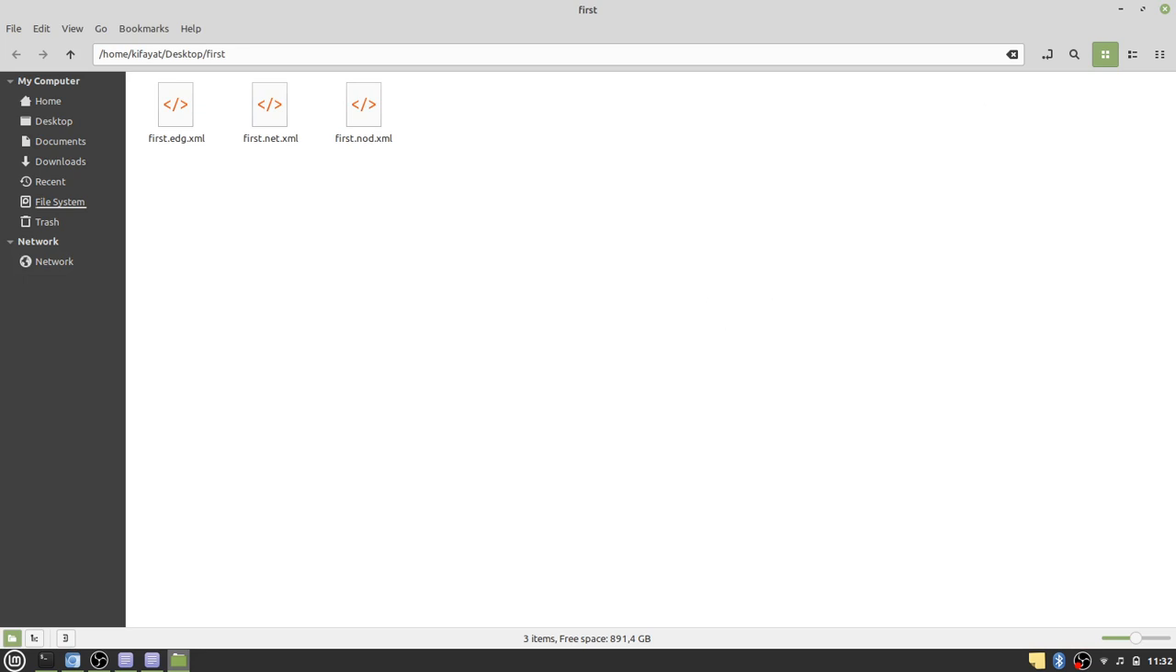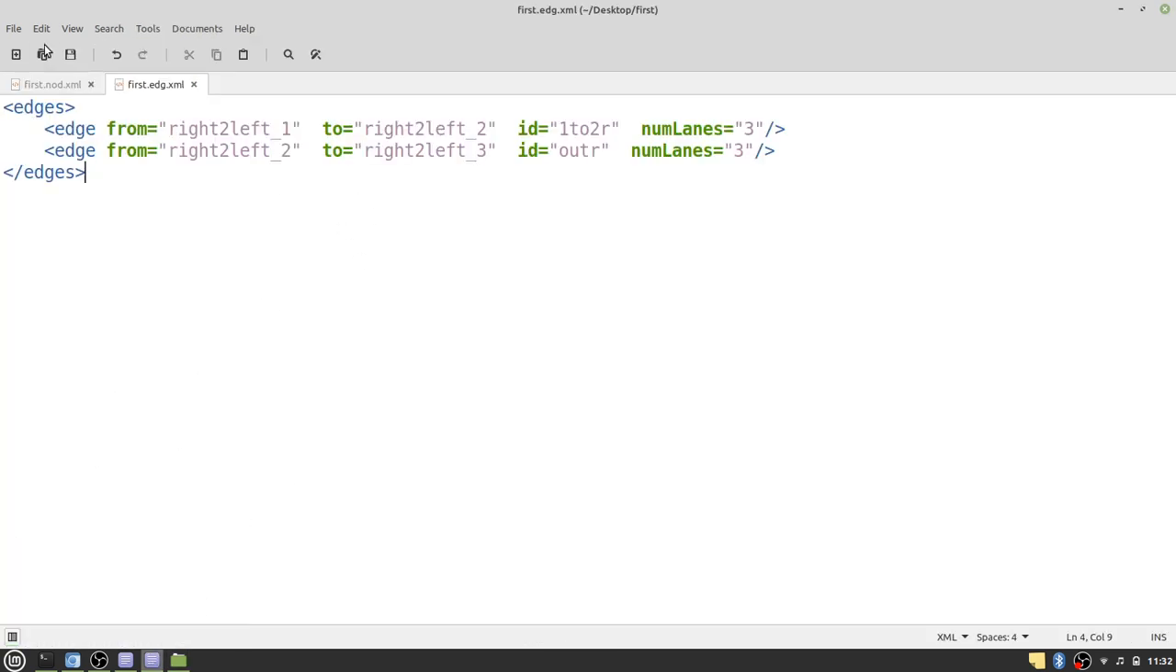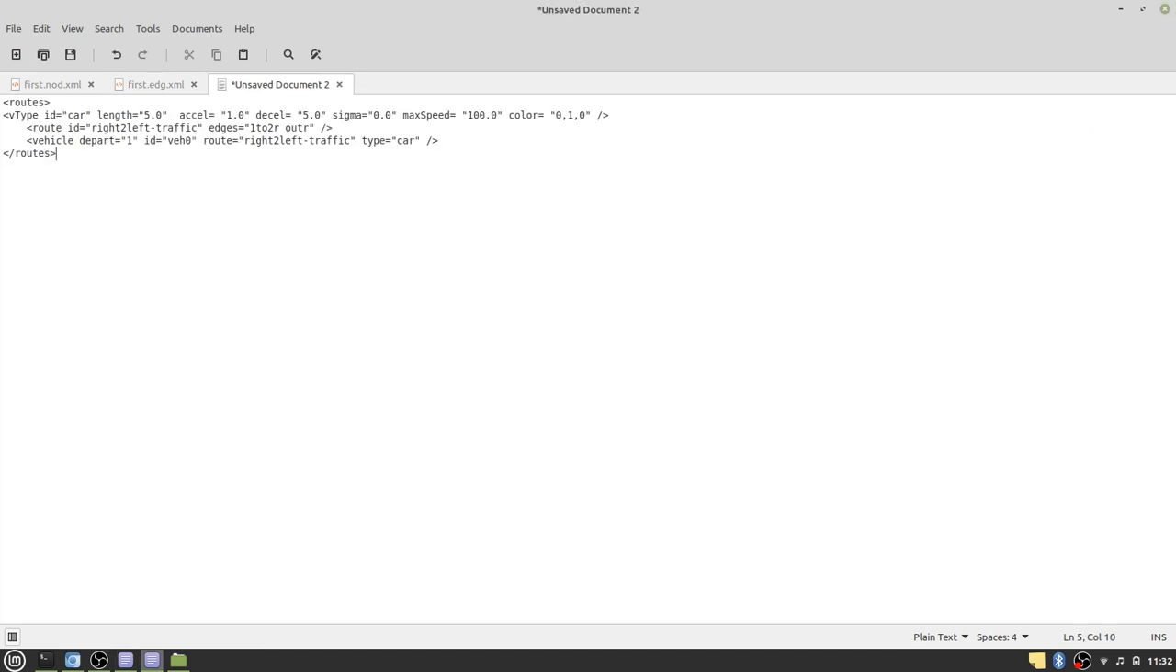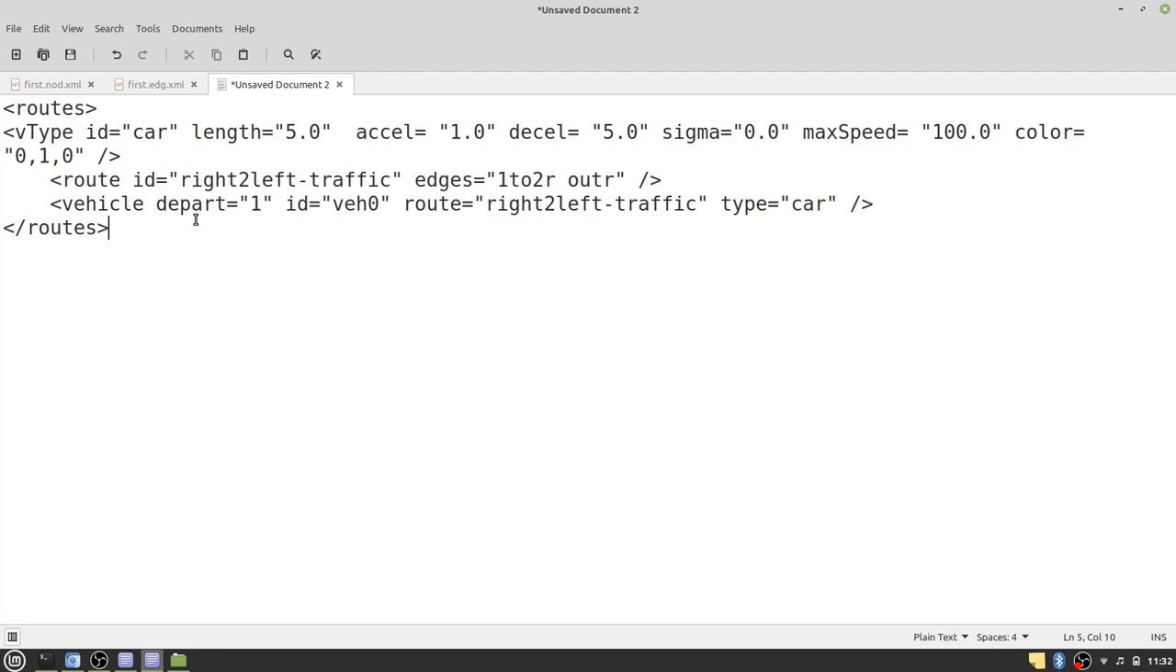But that is not the whole story. We still need the traffic. Now we have created the road, a 1 kilometer highway with three lanes, but still we need the traffic. So for that I need another file, and that is the route file, the third component. So the code is here.